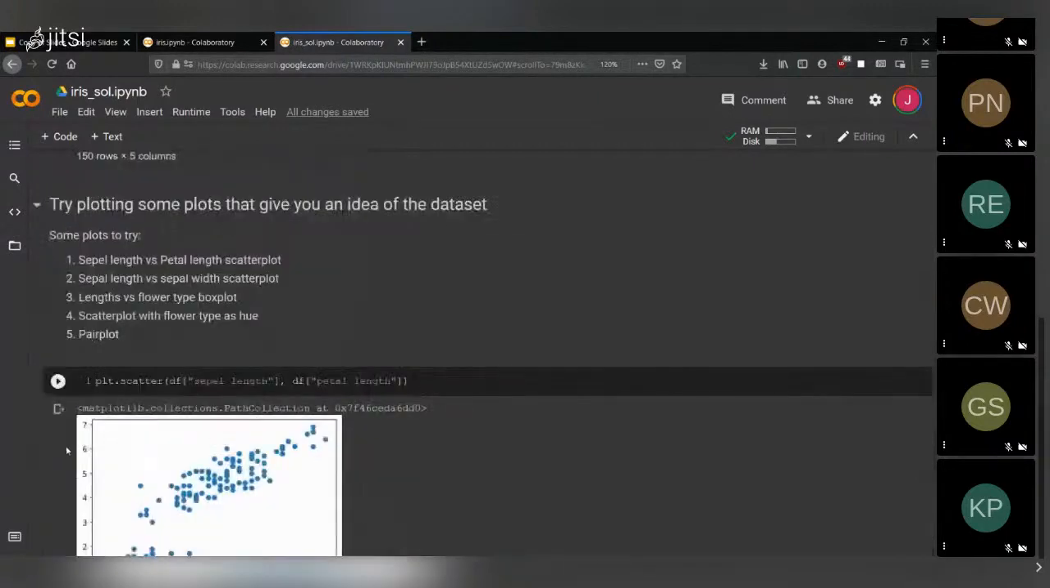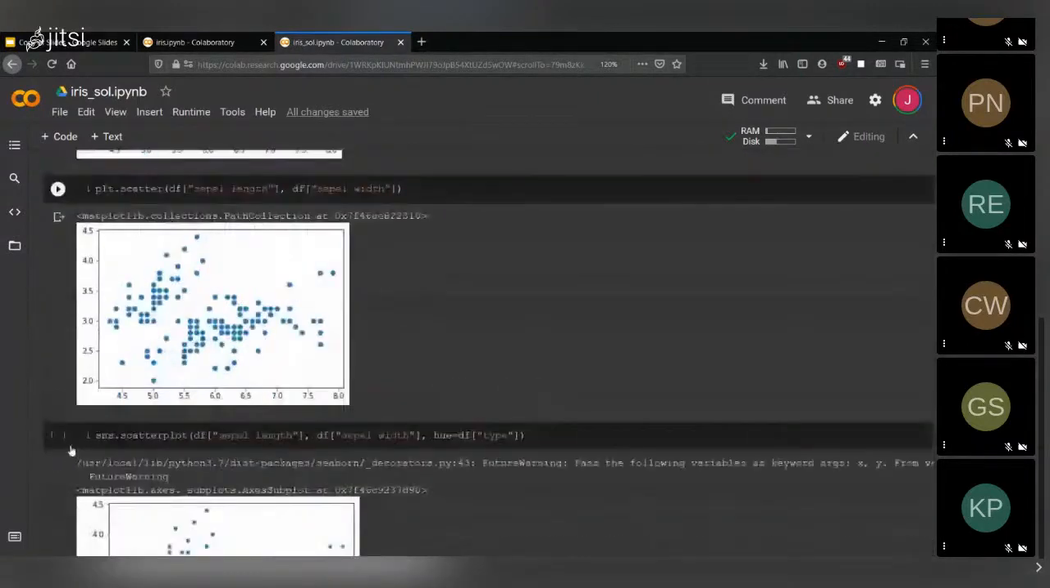With Seaborn, we can actually set the hue, but before that we want to look at the box plot. So sns.boxplot, with X as sepal length and Y as the type, and it gives us this plot. You can actually see this one outlier here, which is interesting.